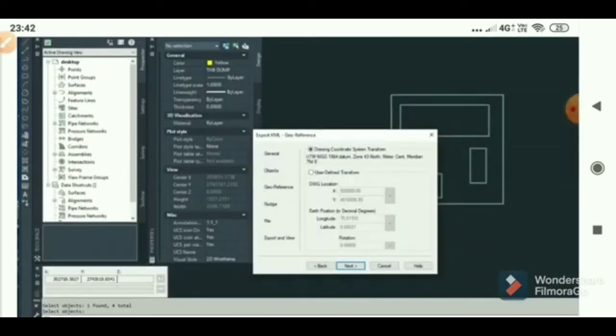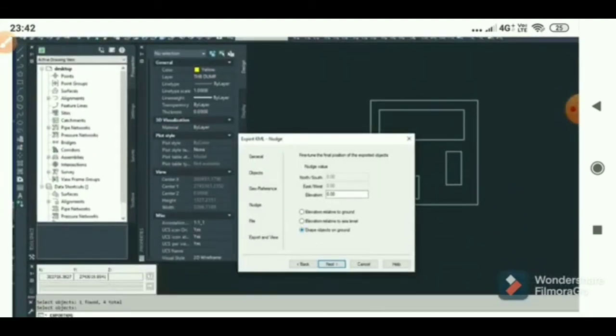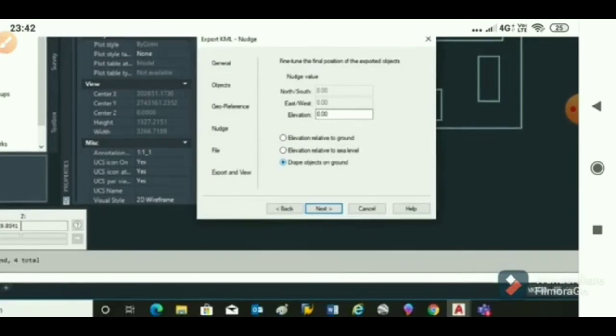The dialog box will be like this. Here we will choose drop object on ground. Then next.